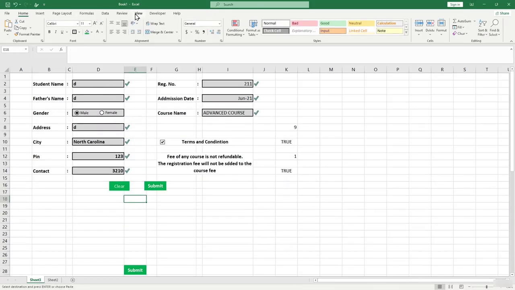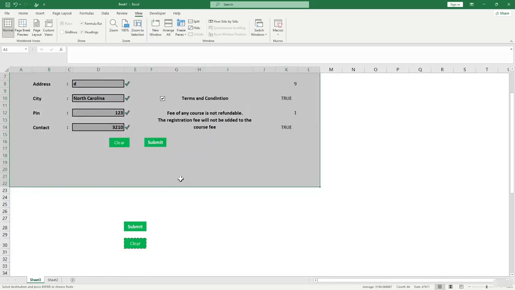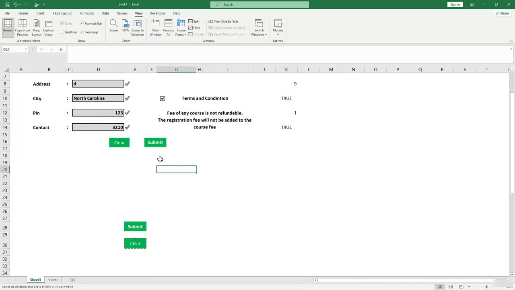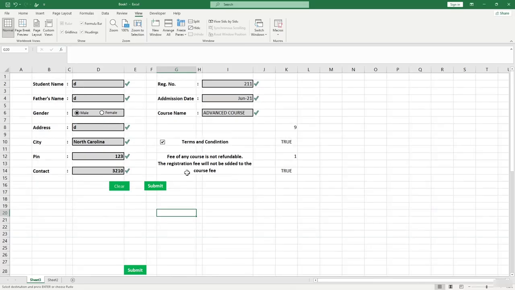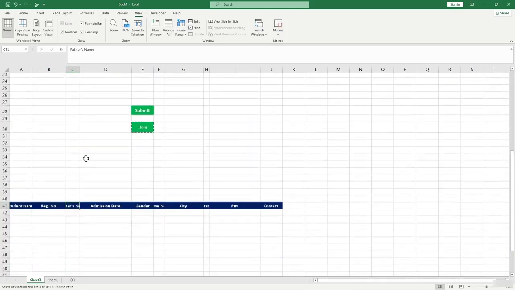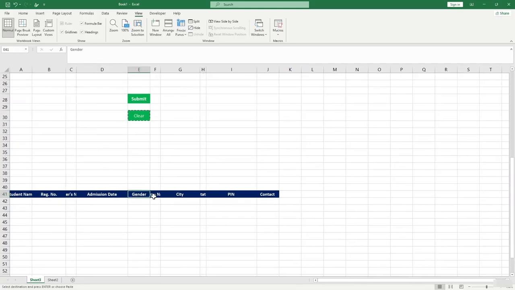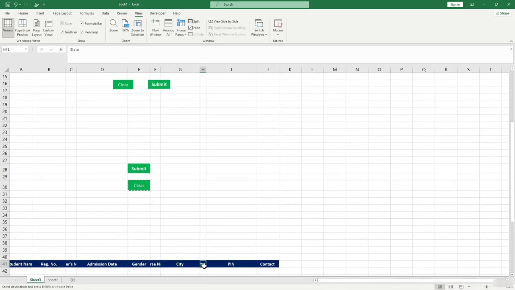Then you can use the view and take out the grid line. Now it comes up like this. Okay, the next thing I'm going to do, before that I'm using the grid line, and here is the design. I'm going to use the student name and registration name, and also the father's name you can use in here. Let me show how it will come in the father's name, and there is the admission date, gender, the course name, city, and you can use the state name here.